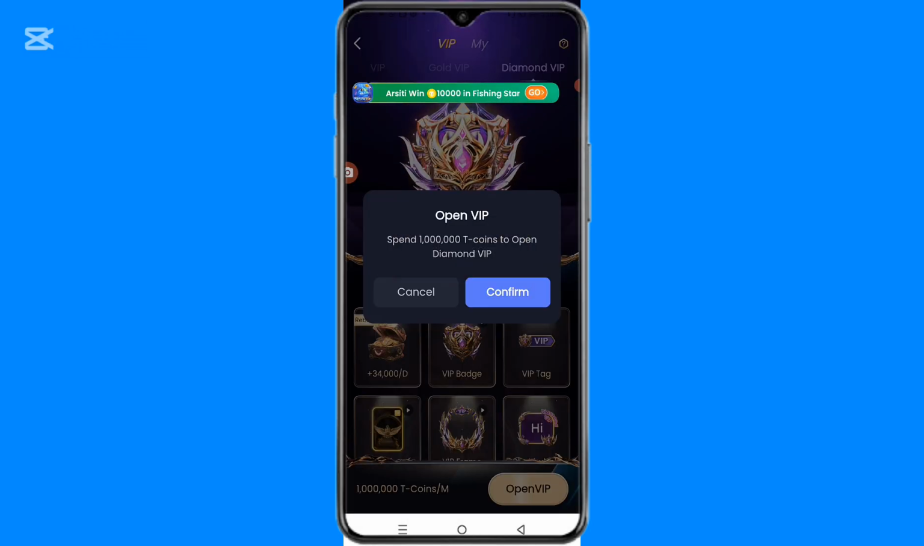So guys, I hope this video was able to guide you on how to acquire VIP on Lollipop Live, because VIP goes with exclusive benefits that will make you feel more comfortable using the Lollipop Live app.